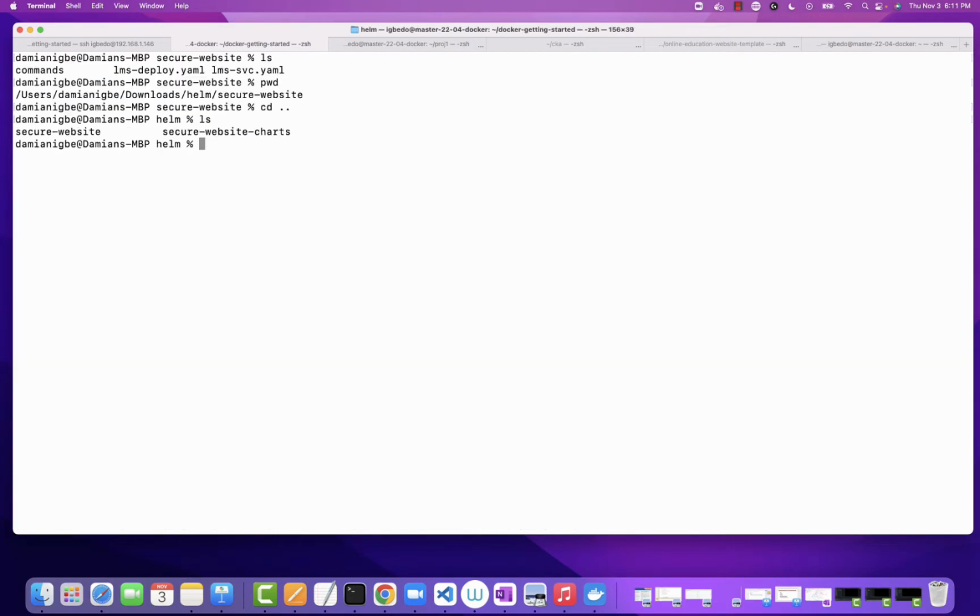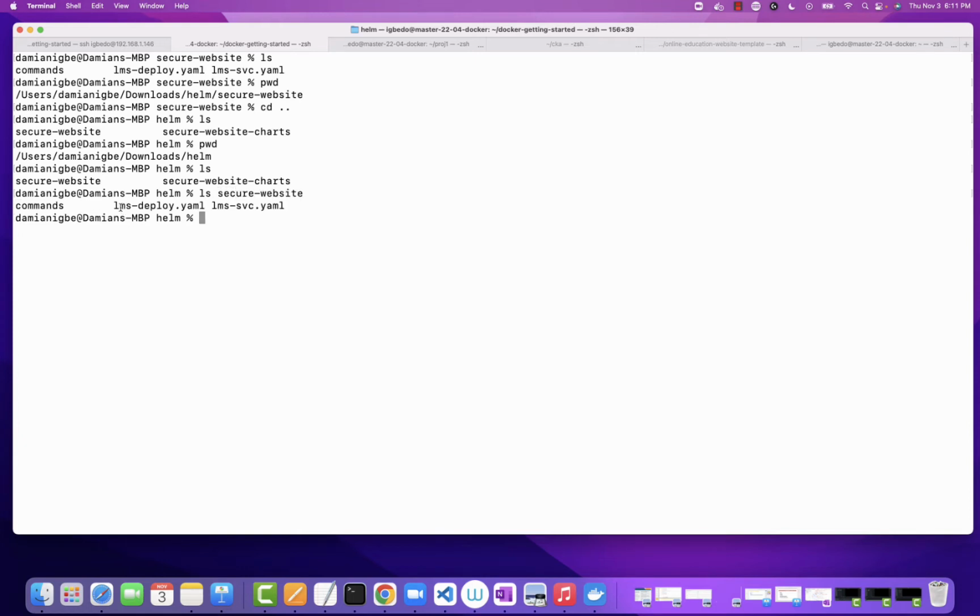Okay, so I'm right now in this directory that I call Helm. I created Helm, and then I created this folder called Secure Website, which has my YAML files. If I say ls secure website, I see the 2 files that I need for deploying my LMS application called Educate: the LMS deploy and LMS service file.